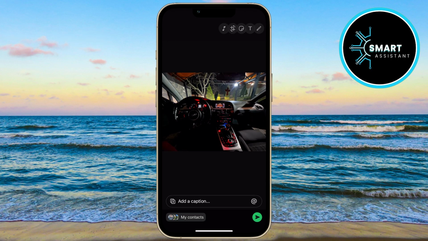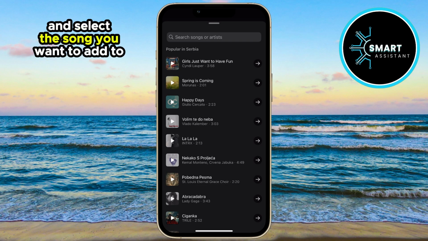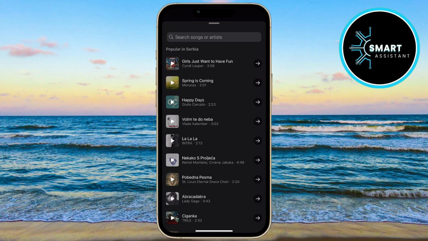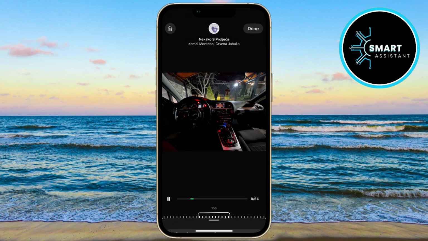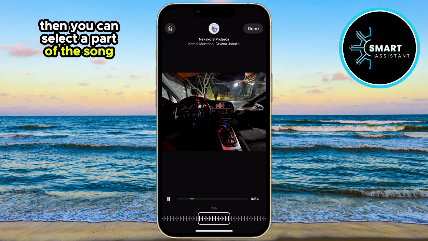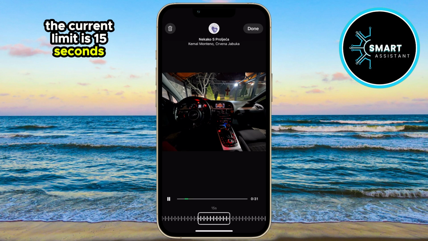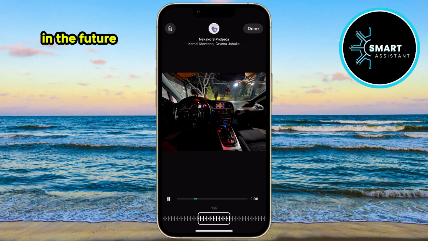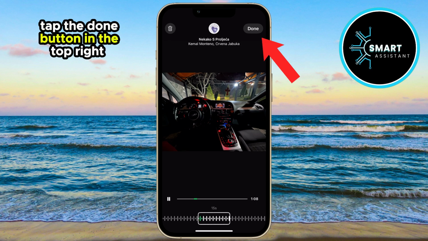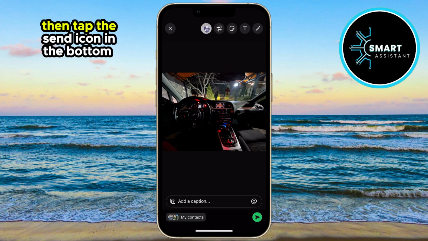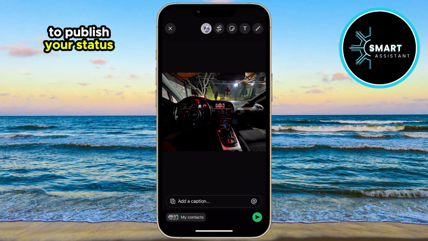Tap on it, and it will open the music gallery where you can search for and select the song you want to add to your status. Once you choose the song, tap on the arrow icon. Then you can select a part of the song by dragging the slider below. The current limit is 15 seconds, but they'll probably extend that in the future. After you finish editing, tap the Done button in the top right corner. Then, tap the Send icon in the bottom right corner to publish your status.